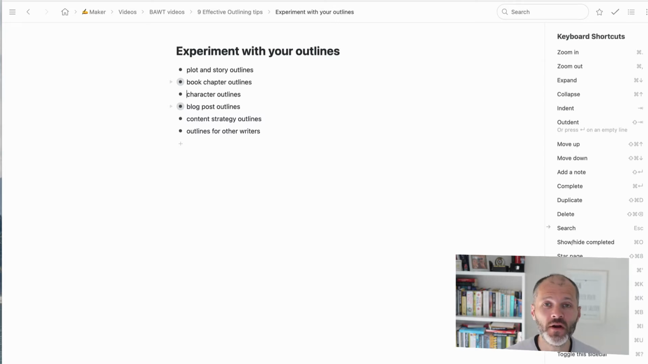Or perhaps you're working with other writers. Well, then you could create an outline that covers the key sections that the article needs to address and then share this with other writers.